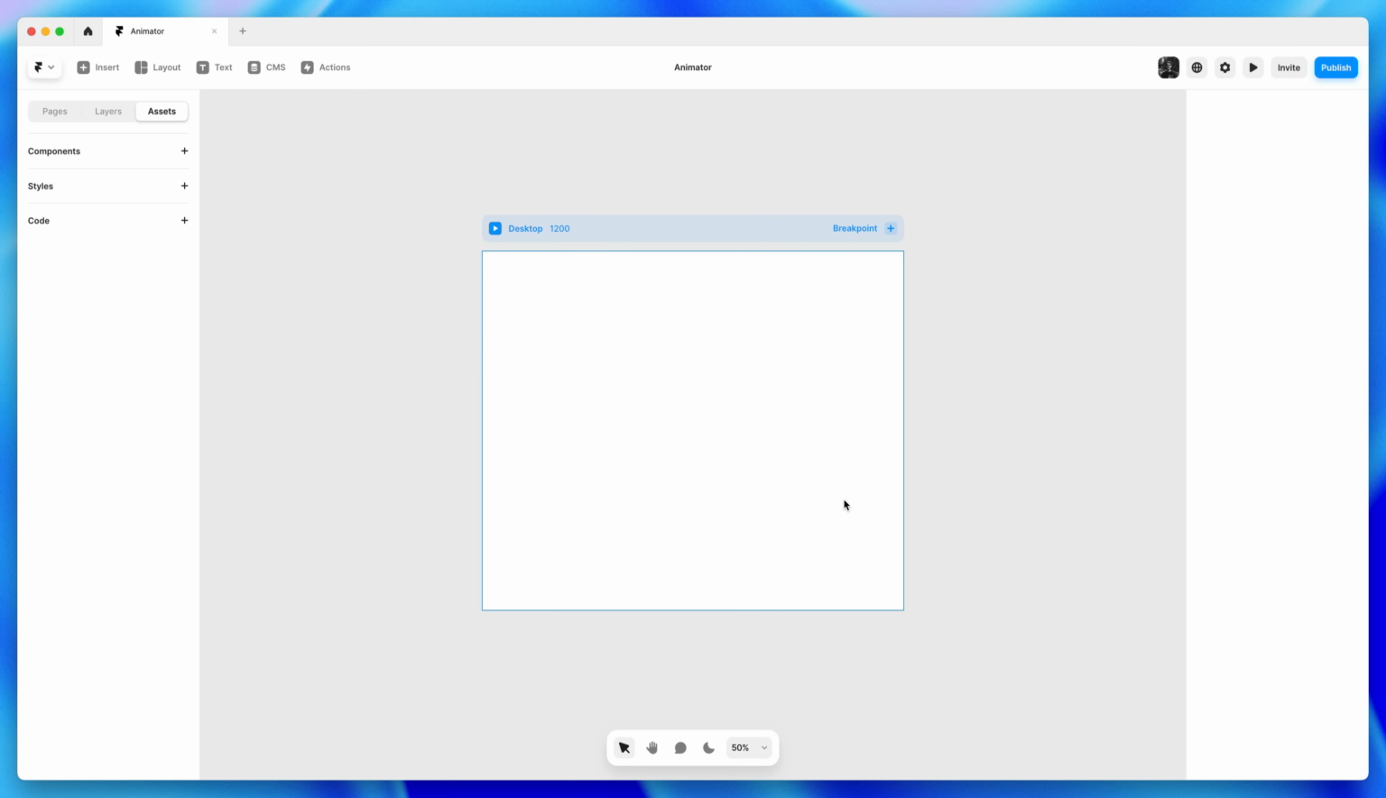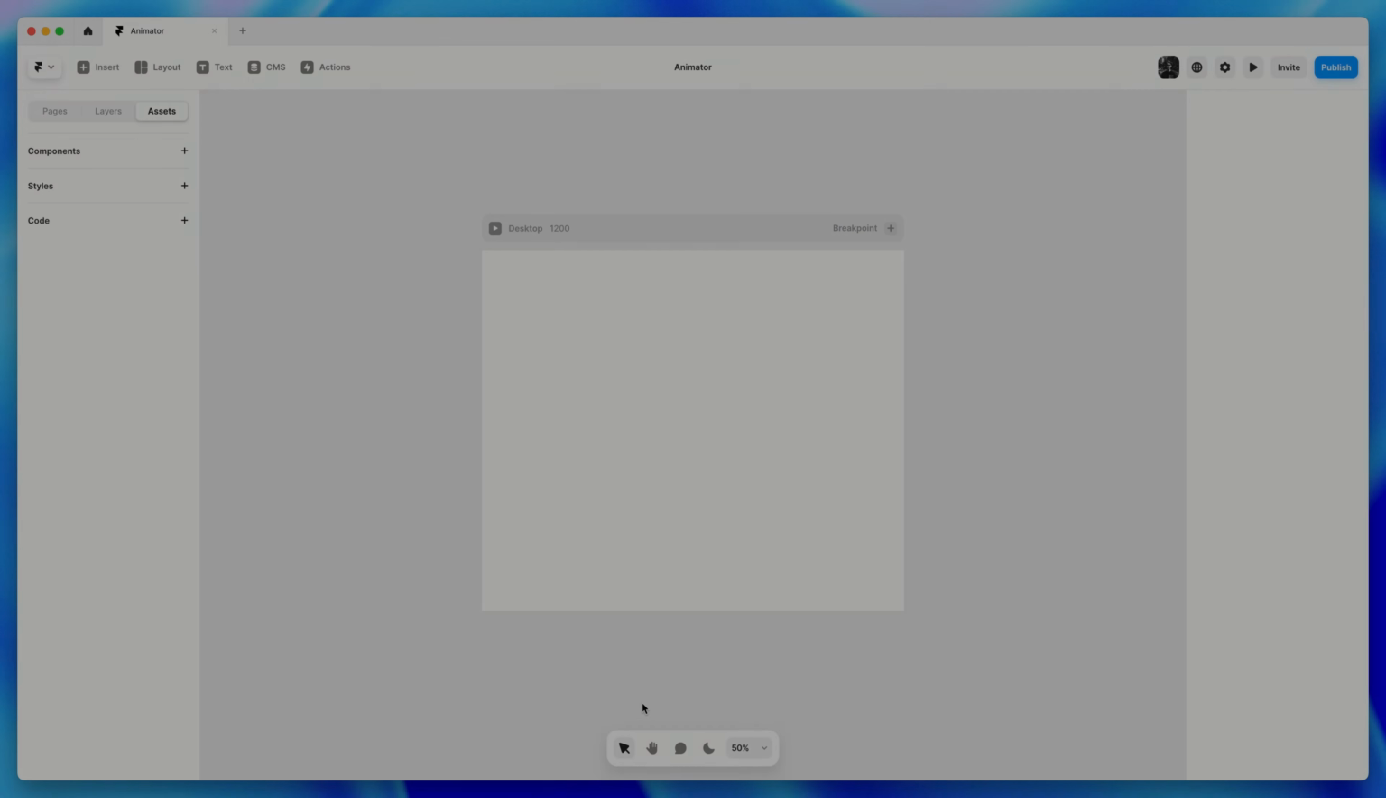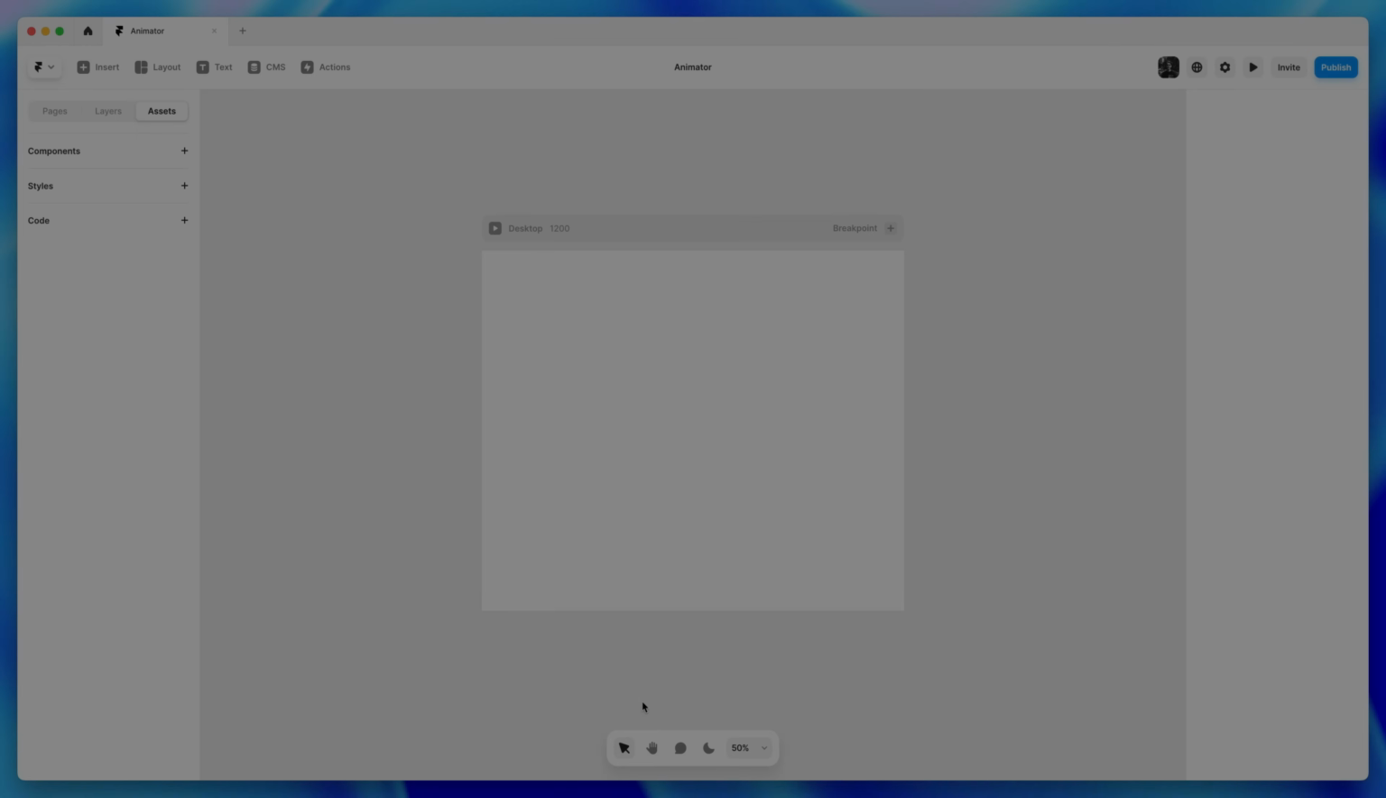Finally, here at the bottom, we have our canvas tools. Here you can switch between dark and light mode. Here we have all sorts of zoom actions with very useful keyboard shortcuts. We have commenting, the pen tool, and then the selection tool. So that's it for the basic UI of Framer. Let's talk about how you can navigate the canvas next.